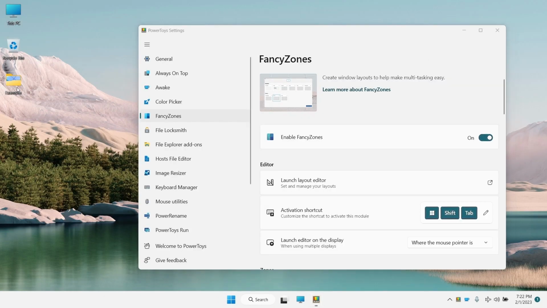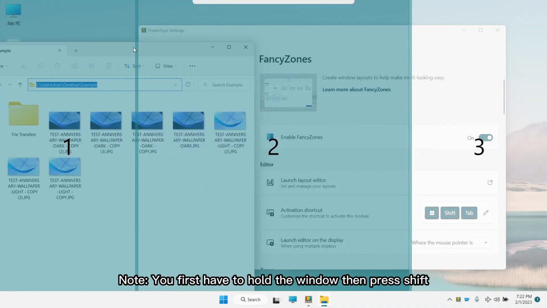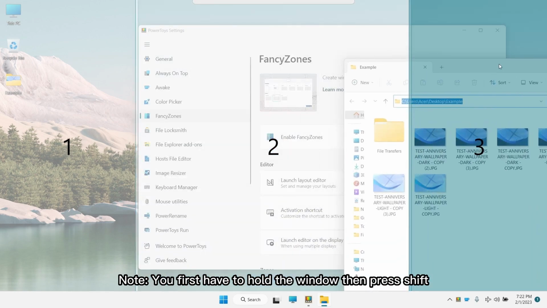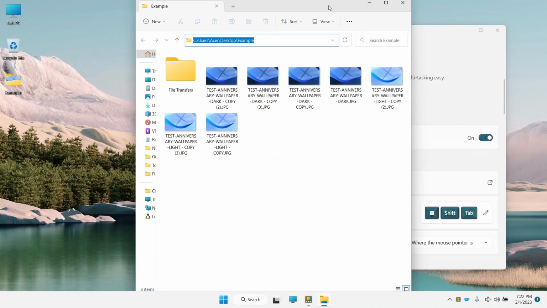Now let's say you open an example folder like this. All you have to do is press Shift and just drag them to the zones that you made. So let's say if you want it on zone 3, it goes over there. If you want it in zone 2, just add it over here.